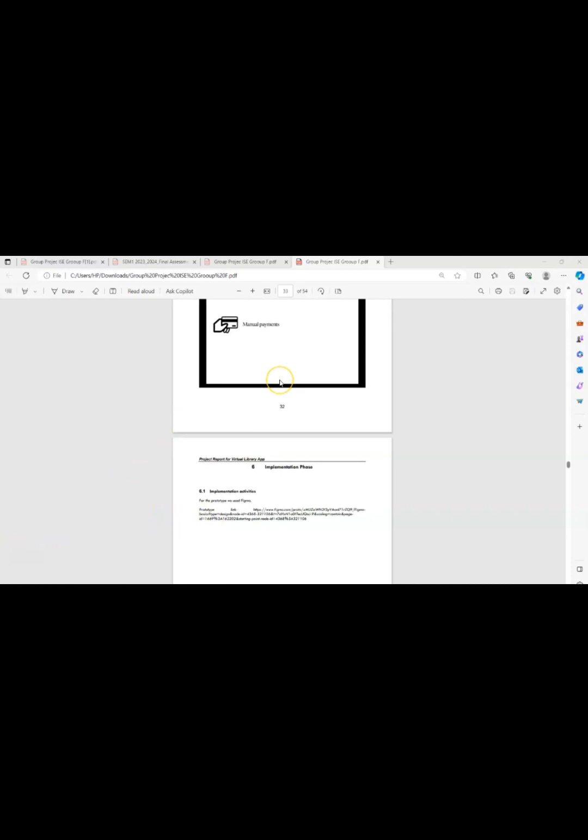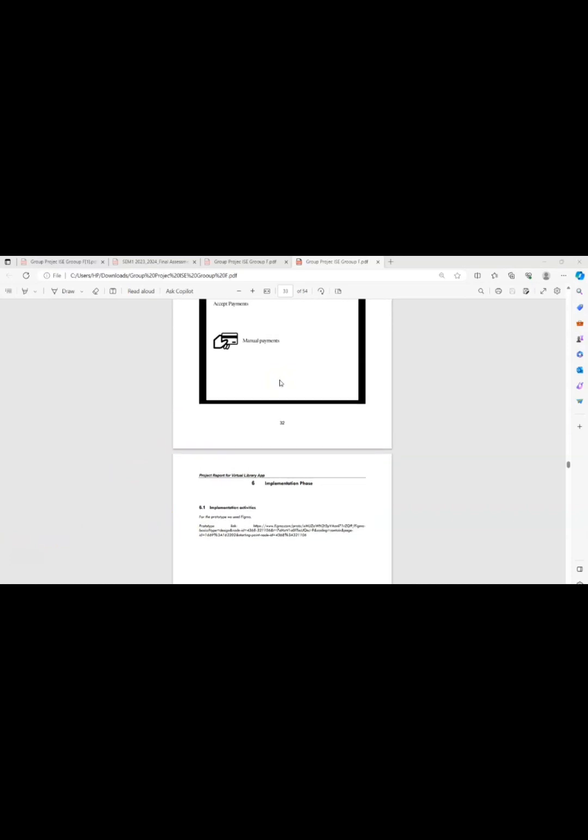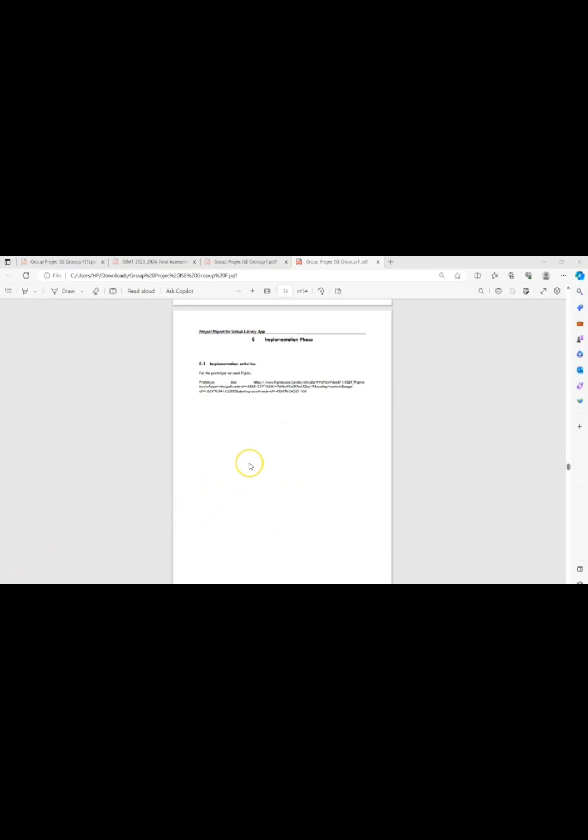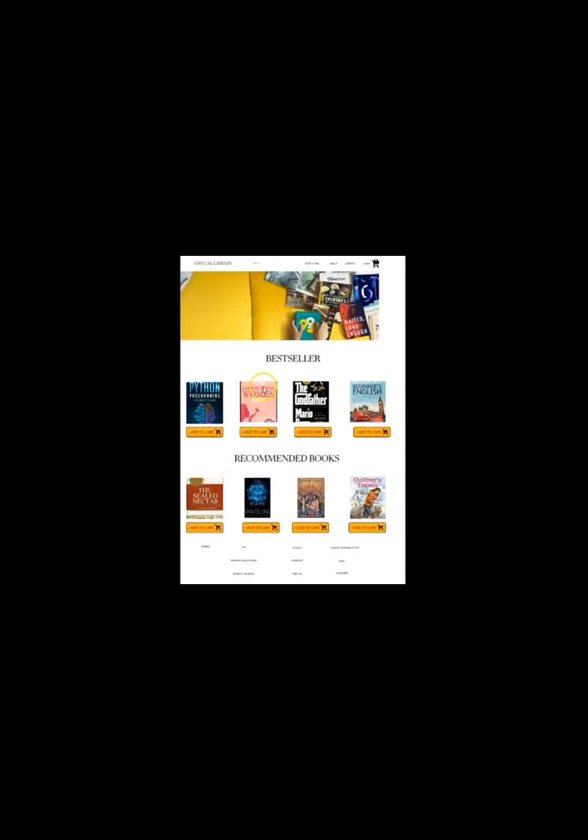And then we implemented this GUI design to make the prototype. Next, I'm going to present the prototype. For the prototype, we used Figma, and here is the link for the prototype. Okay, so here we have the prototype.